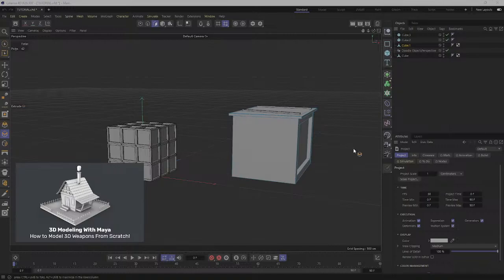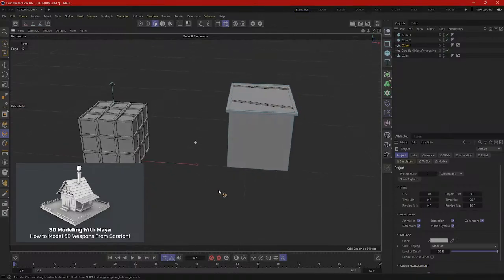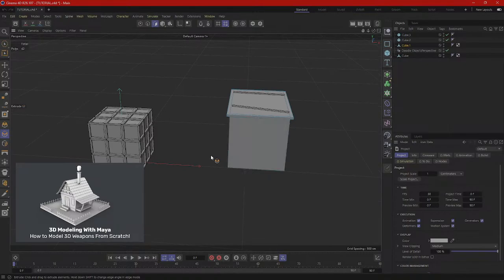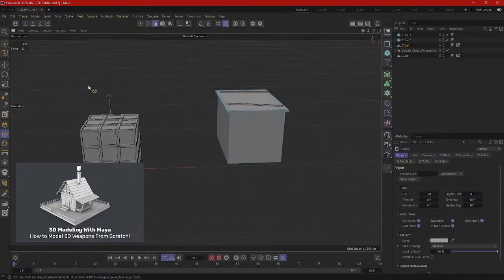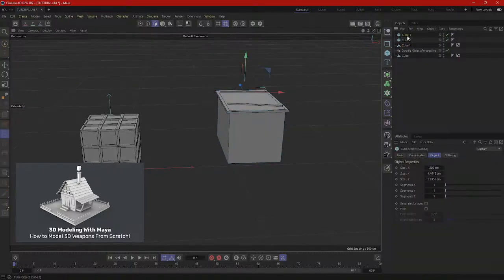So we are taking this image as a reference and we are going to make a simple house in Cinema 4D. So let's begin. First of all, let me delete everything I have in here. Let me delete this cube.